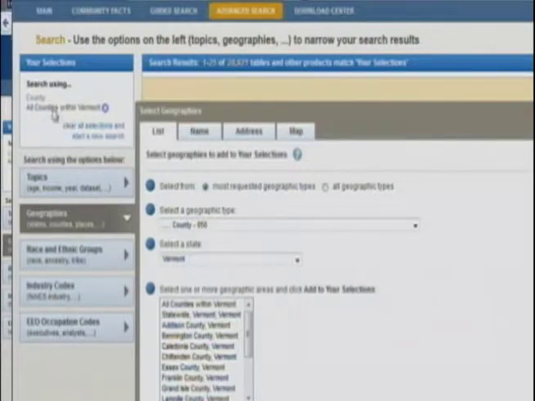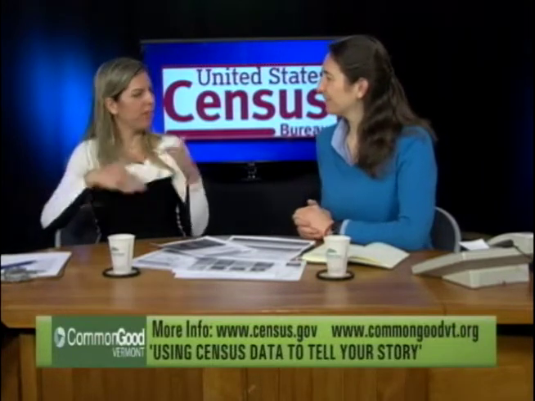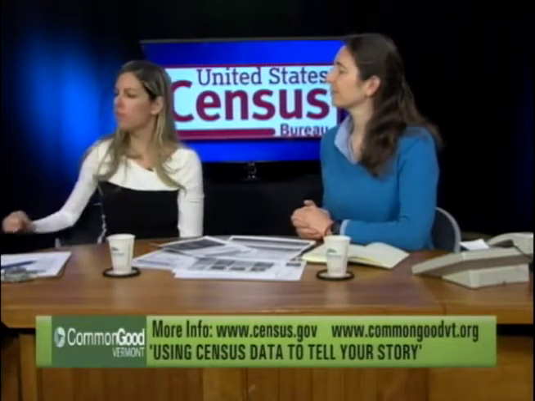So all counties are now in my shopping basket. And I still have my geography pop-up window open. But right now in this blue bar, I can see that I have almost 29,000 data tables available. That's overwhelming. I know. Can you spend really time looking through all of them? No. That's why you start filtering down by the other elements.